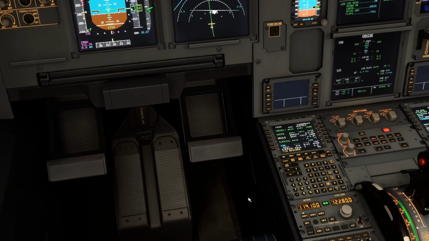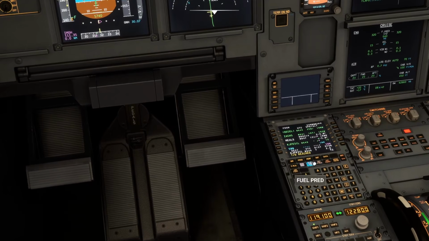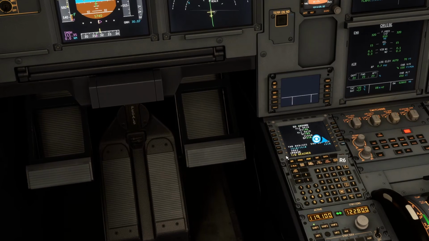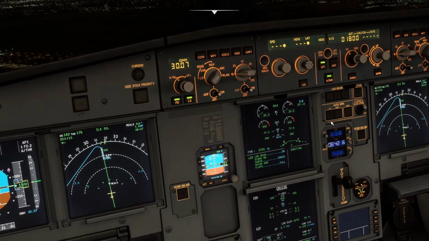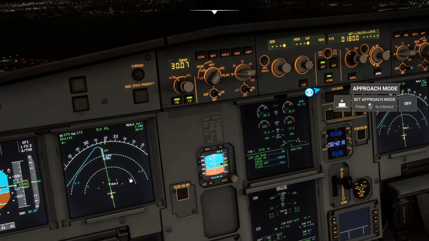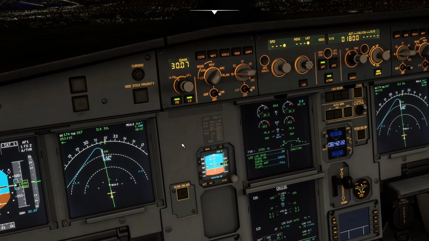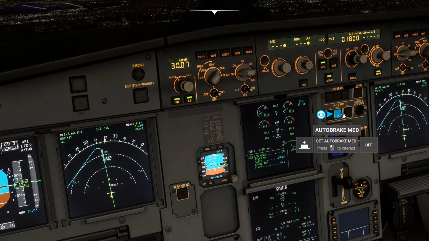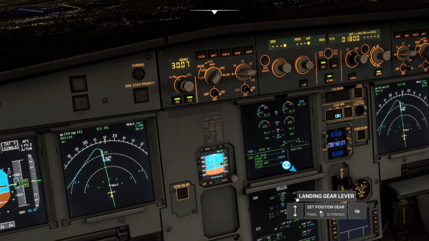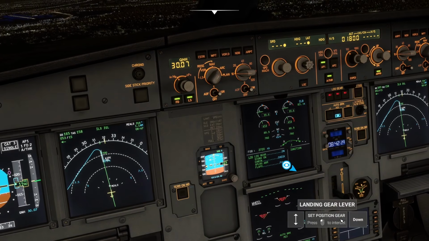Let's go to performance. Next phase. I think the approach phase is already activated. We can also turn on the APPR as we are nearing our final approach fix. We'll engage auto brakes. We'll drop in the landing gear.